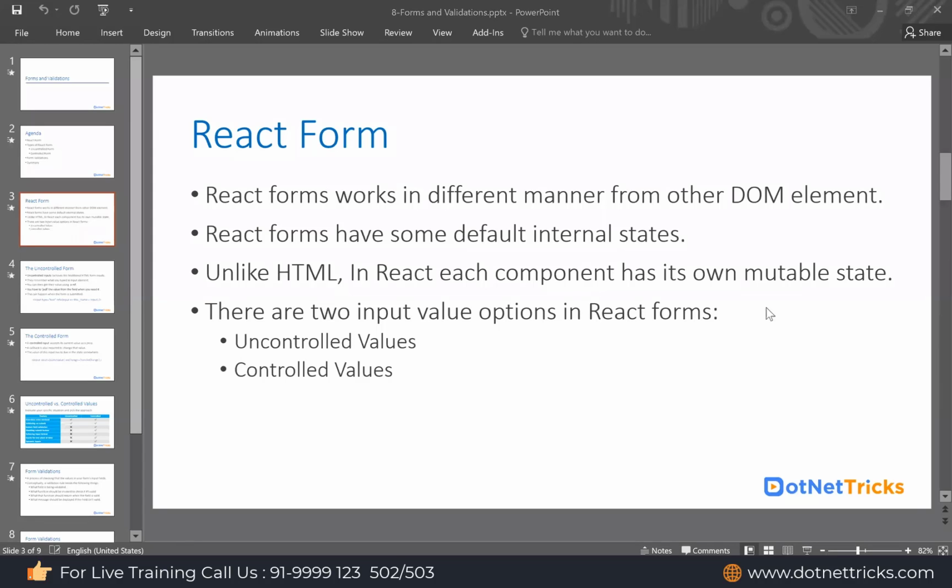So today I'm just going to get started with how we can create a form in React.js. React forms are not simple forms like we have in HTML. Here the form has some default internal state. As you have seen, we are doing the manipulation with the state, and there we are doing the things.